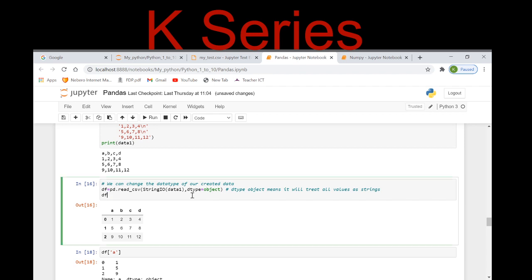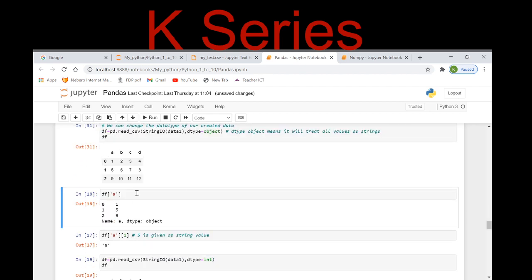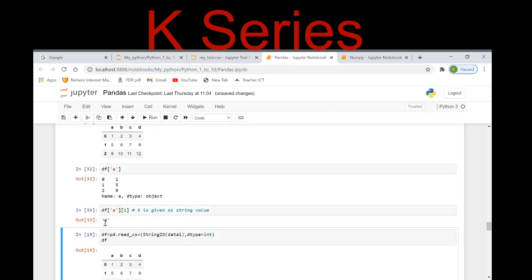If I execute it, see here, although they were numbers, it will consider them as strings. That is the reason. If I execute one column, it is giving me dtype object. If I want to execute my A column, and the first row value, it is giving me 5, again a string. Why is it a string? Because it is in single quotes. It is considering 5 as a string now, not as an int.